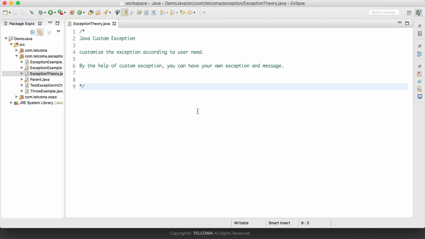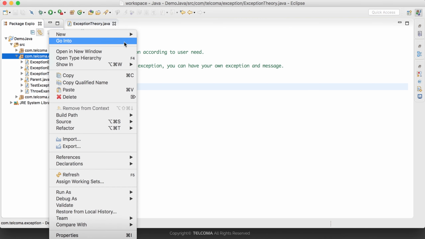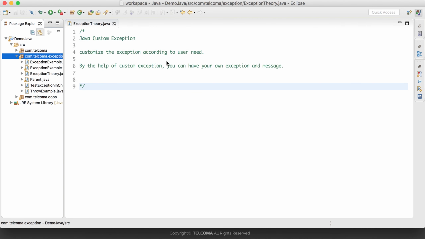We will do this with the help of an example. If you remember the voting example, if age is less than 18, in that case we were throwing the error. What we will do here is create our custom exception. How do we create our custom exception? We will create a simple class first.